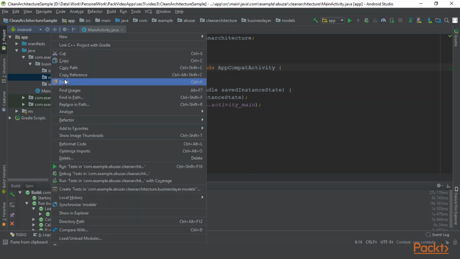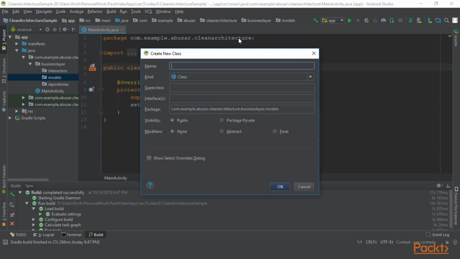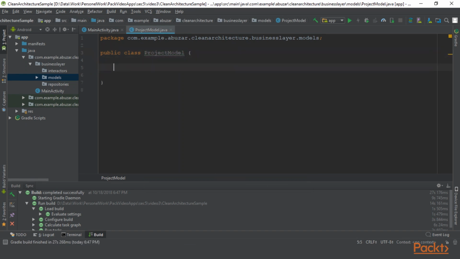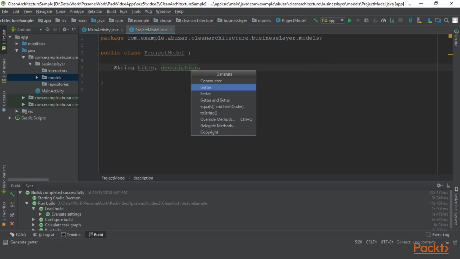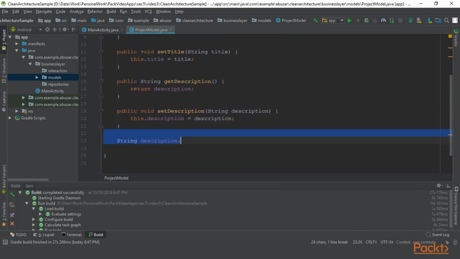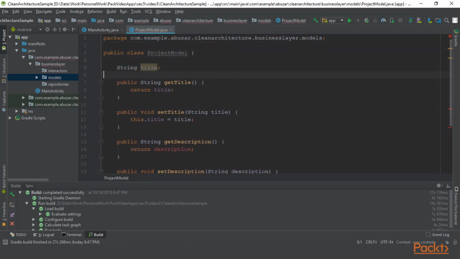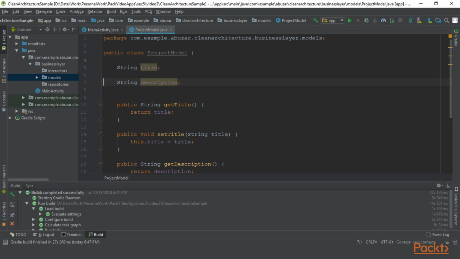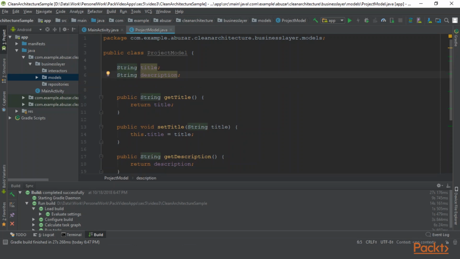Let's start with our model. Let's create a model class, ProjectModel, and in ProjectModel create two variables, title and description. Implement their getters and setters, and move description onto the top. There you go.